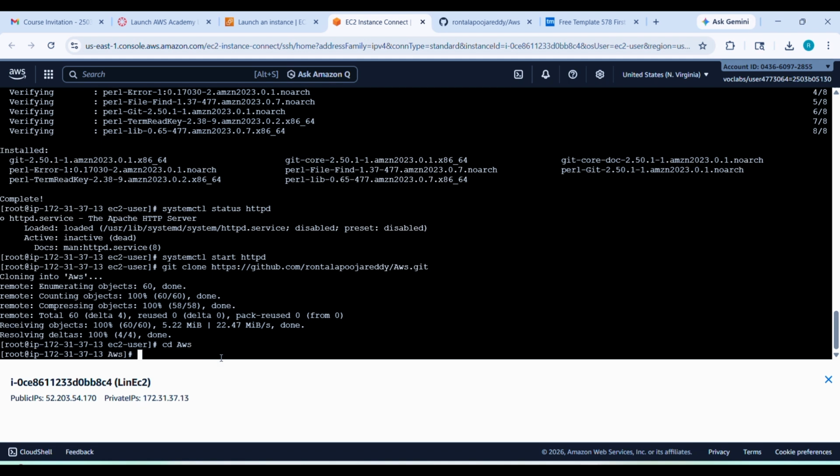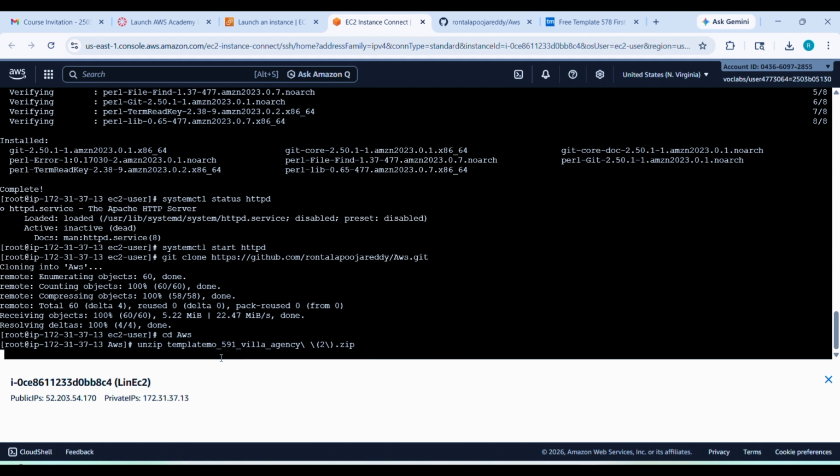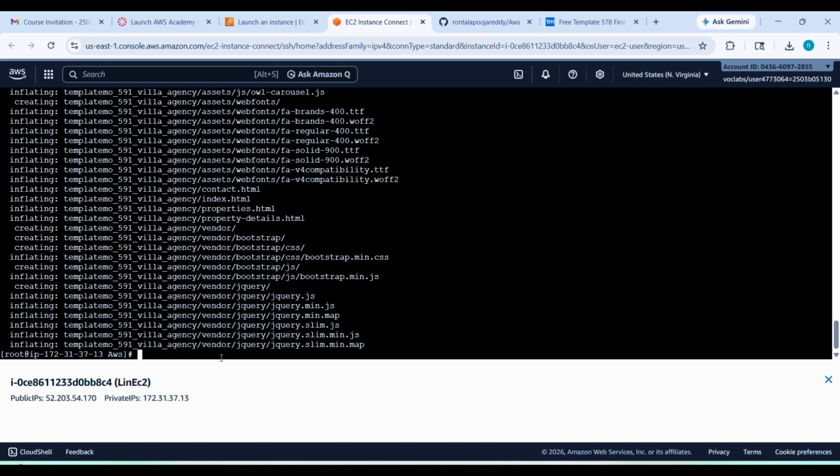Now I'll be unzipping temp, tab. We are unzipping the zip file. So we will be using the unzip command, and we'll be writing temp, and we can press tab. Then we can see that file, or we can copy paste the folder here and press enter. Okay, we can see this.